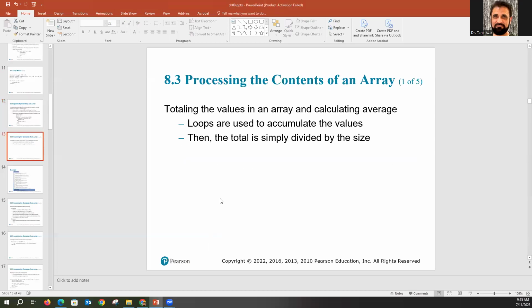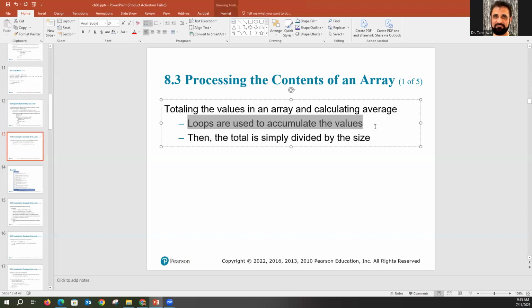All right, so totaling the values in an array and calculating the average. Once you know how to grab each value, it is very easy to do the totals. We did that in previous chapters where we did sum equals value plus sum, or sum plus value. We did something very similar. Once you know how many values are there, you can divide by the number of values and you can also calculate the average. If there are only 3 values, you can dump everything into the total and then divide the total by 3, for example. So here loops are used to accumulate the values to get the total. Then the total is divided by the total number of elements, which in this case is size.